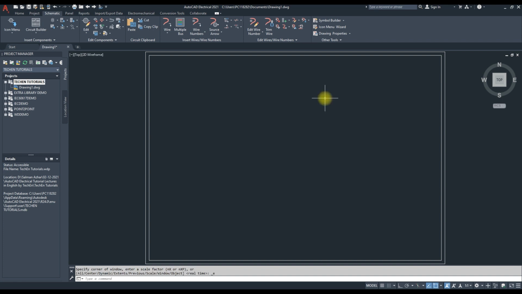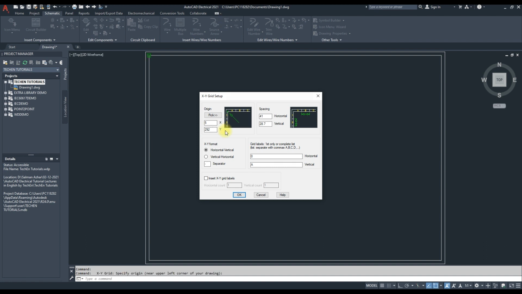Next step is to create a referencing XY grid to locate the exact positions of schematic components in the drawing. To do so, we click on the Schematic tab in the ribbon. Go to the Insert Wires, Wire Numbers option and click on XY Grid Setup. This opens the XY Grid Setup dialog box.